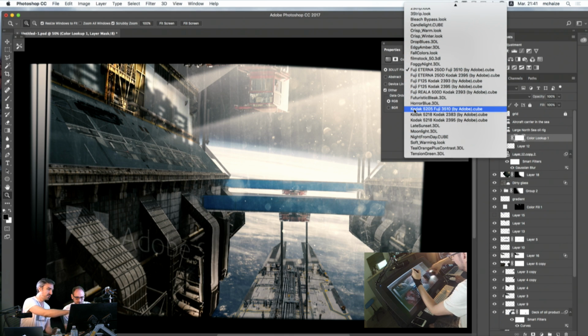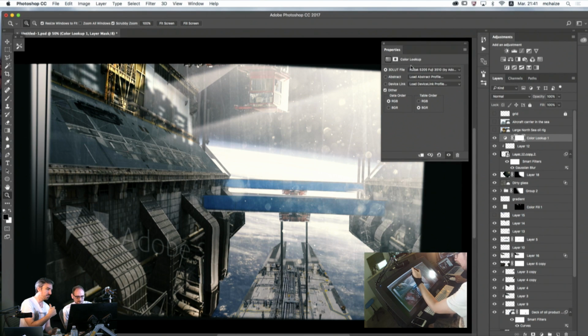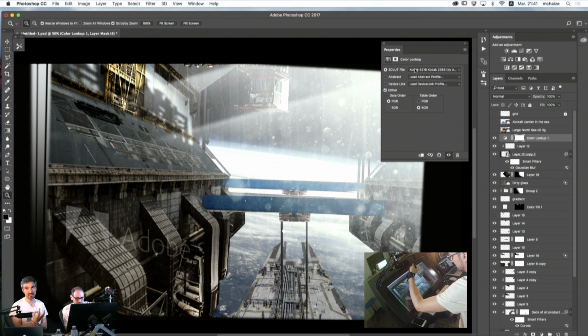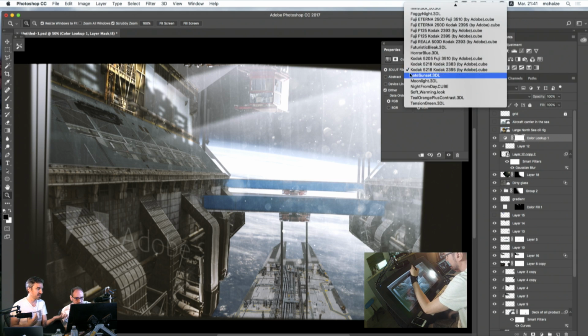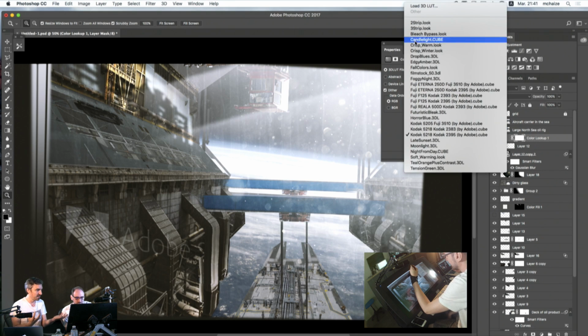Kodak had a very different style. It could be warmer or colder depending on the film. So this is usually what we use in photography to emulate old movies. It's so nice to use this with concept art. It makes so much sense because now it's even more cinematic.